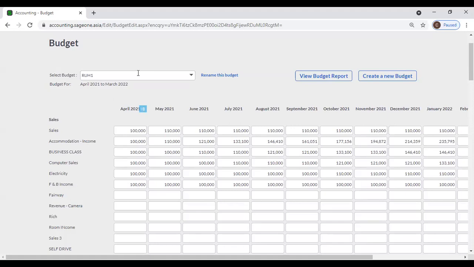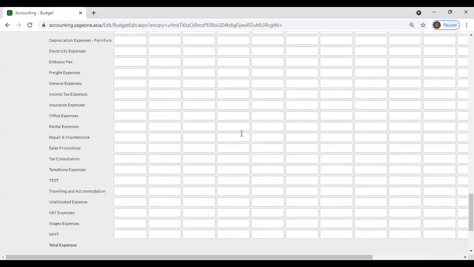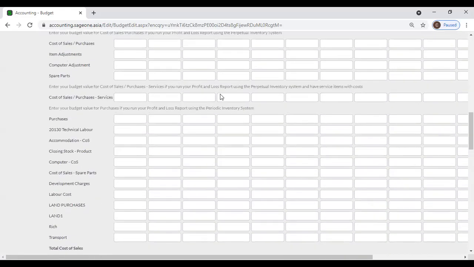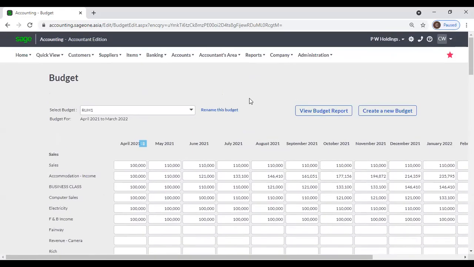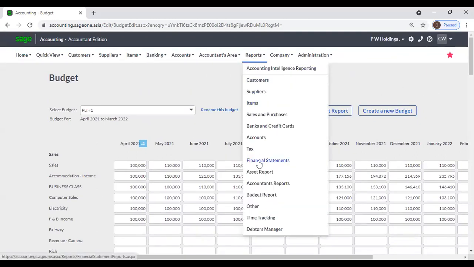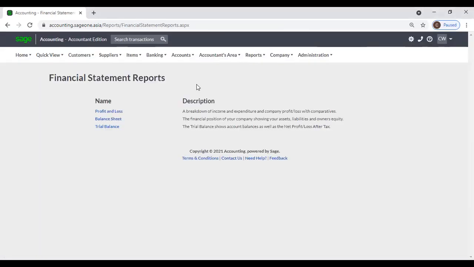Okay, you can create your budgets like that, and you can copy or you can manually enter your budget values. After you enter budget values, you can save your budget, and when you are generating your profit and loss report, you can view actual, budget, and budget variance.